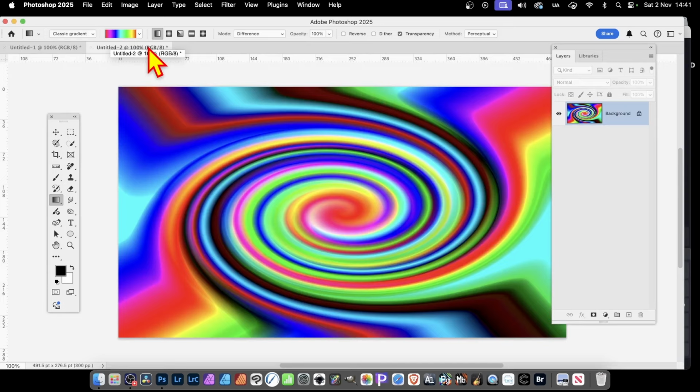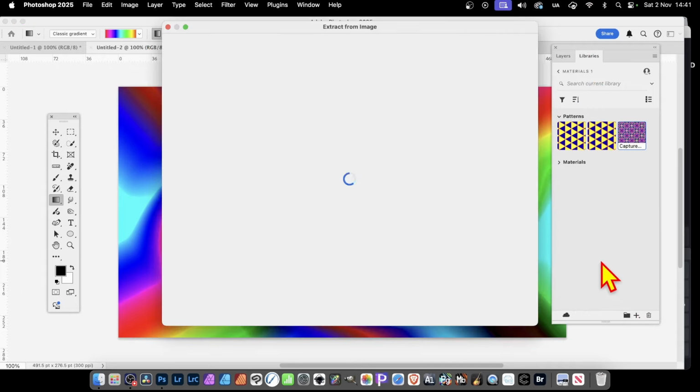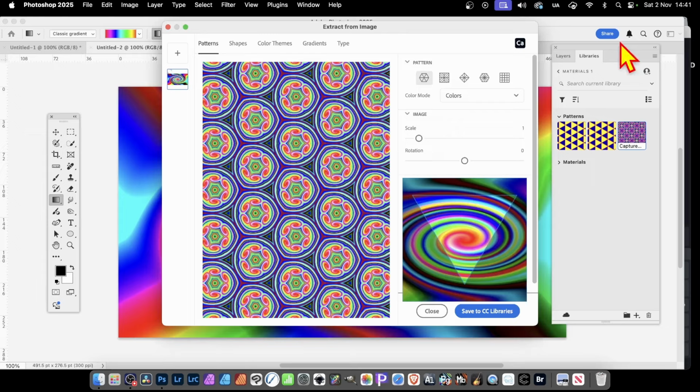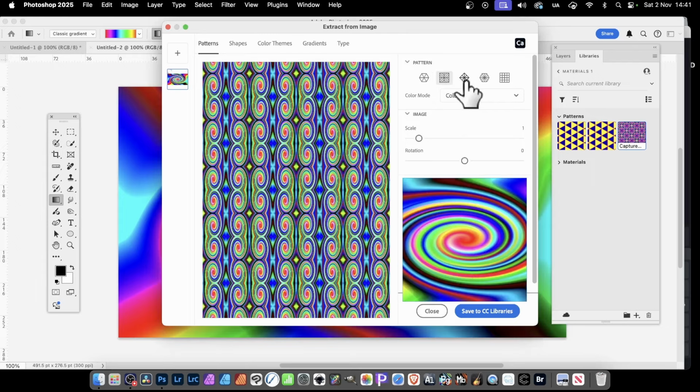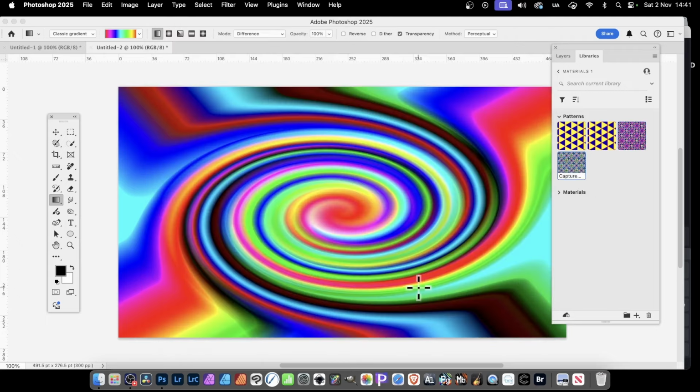Well, what you can then do is go to Libraries, go down here to the bottom, this little plus, click there, Extract from Image. This is a powerful way of creating patterns in Photoshop. Let's just select some. I think that one looks the nicest, this one's the third. And you can modify the scale, which obviously will vary depending on the image you've created. But you can create something like this very quickly from something very complex. So save to CC Libraries, which saves it to your library, and you can close.